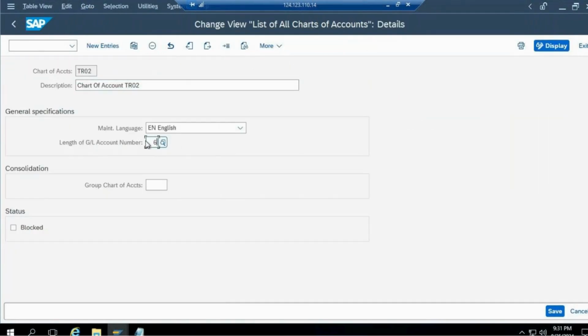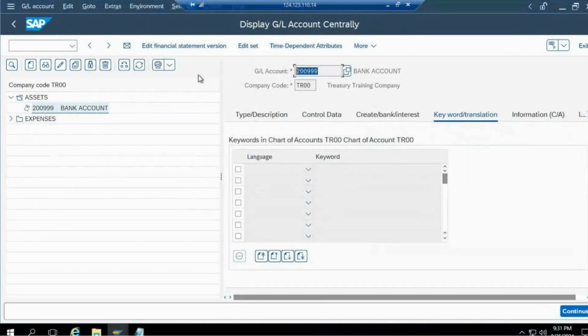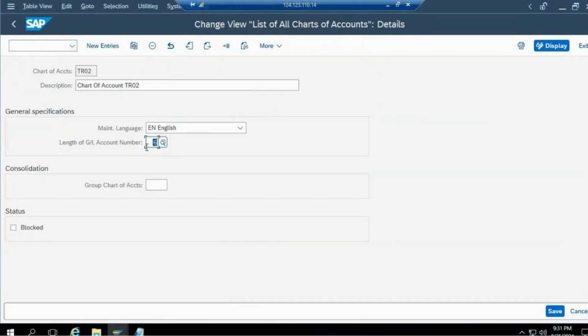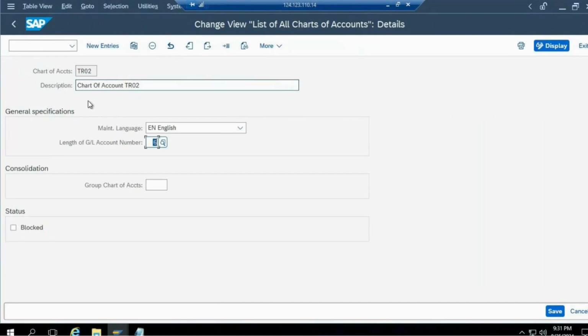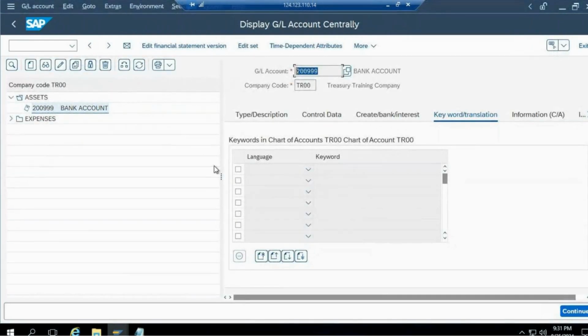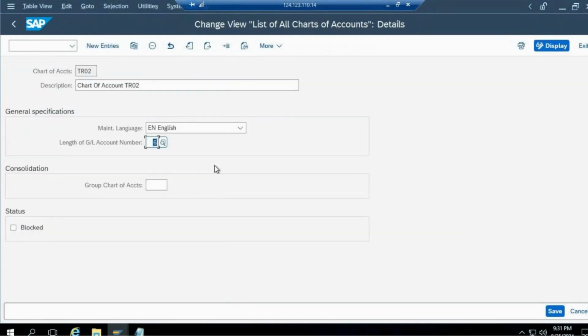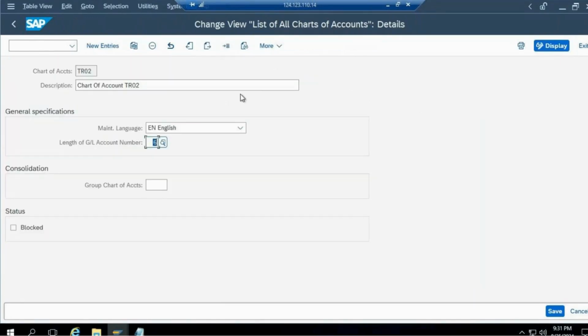Another thing is, what is the length of the GL account? Once you define it here, then you create the GL account based on whatever you define at the chart of account. What is the length you have defined? Let's say 6. Now you see the length of the GL account is 6 digits. So chart of account represents the structure and body of the GL account. What is the structure? What is the maintenance language? That you define at the chart of account level. And you cannot create a GL account without the chart of account being created and assigned to your company code. Okay, got it? Yeah, it's clear.